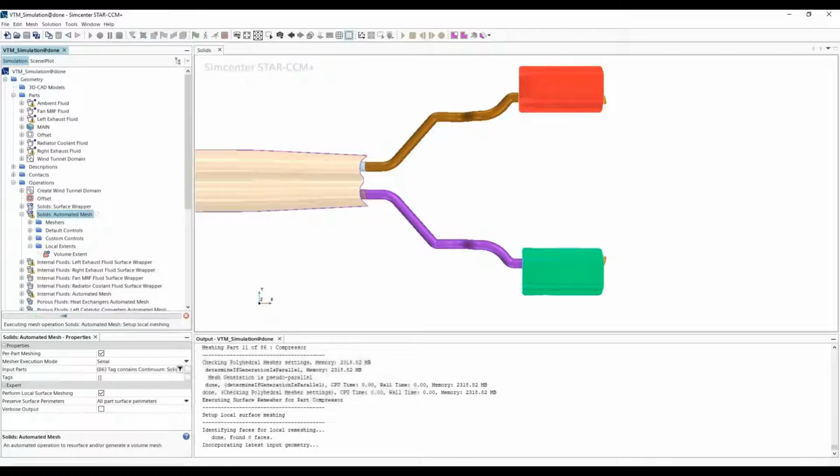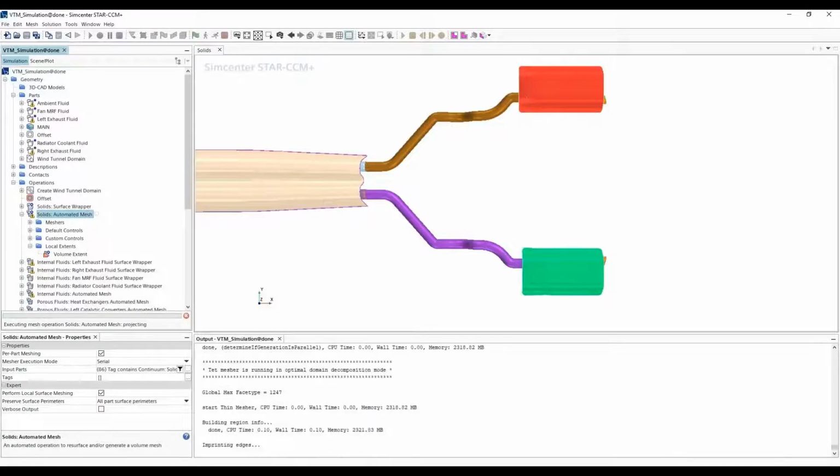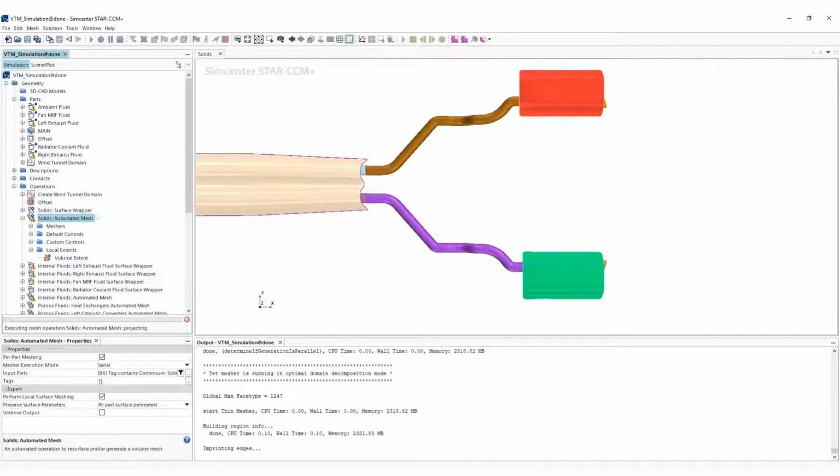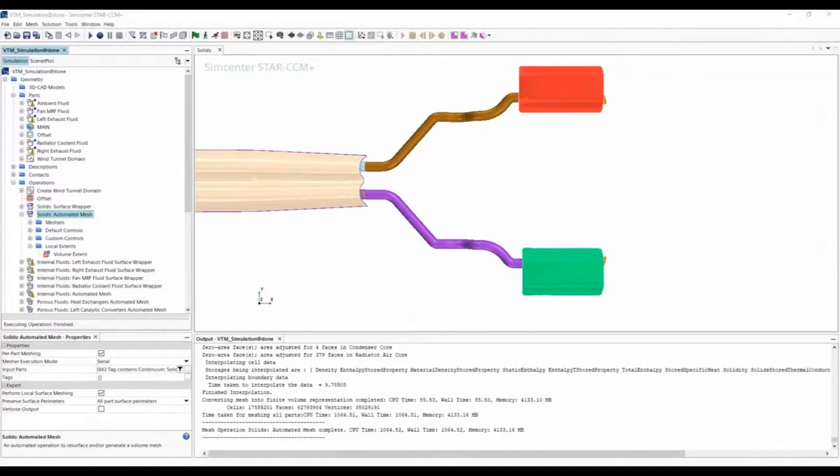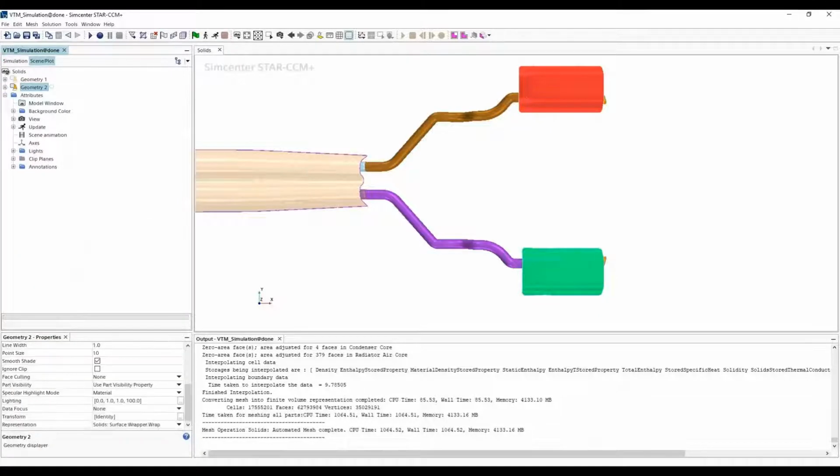So this is going to take a little time, 15 to 20 minutes to complete. I have a file which is already wrapped, so let's have a look at it. Let's go to the representation of surface mesh. The mesh is completed for the solid, so let's have a look at the surface mesh.